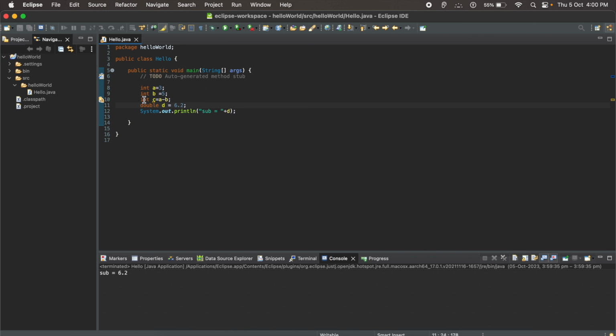So far we have seen data types, calculations, and printing the results. In the next video we will see if else, how we can use it, where we can put conditions and, depending on the conditions, print the results.